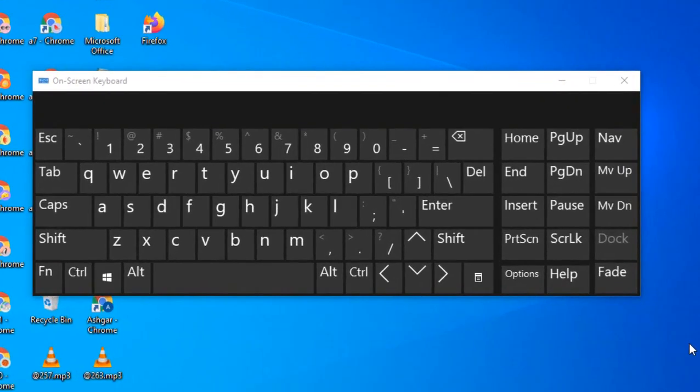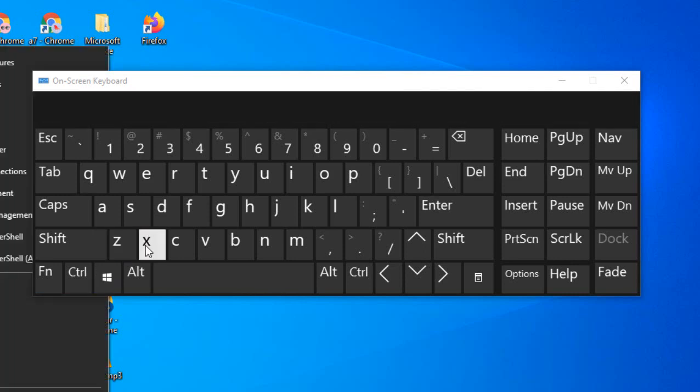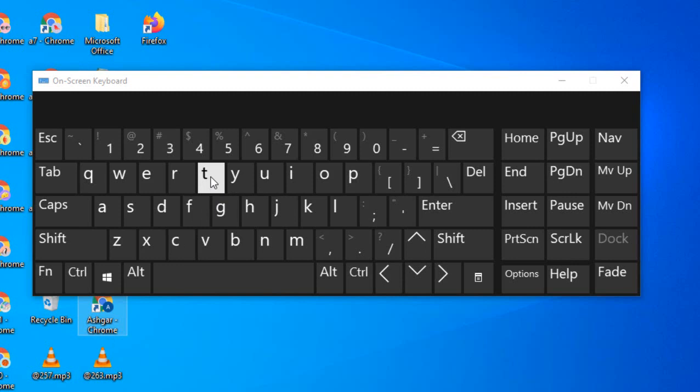Firstly, click on the Start key and plus X, then U key and R key, that's it. So guys, this is very simple and easy.